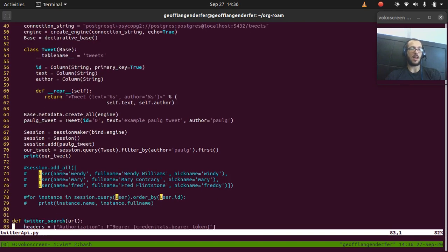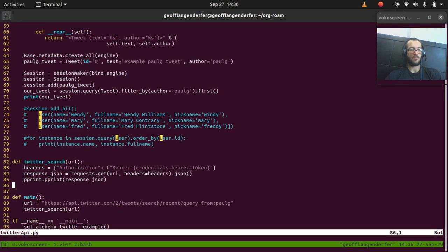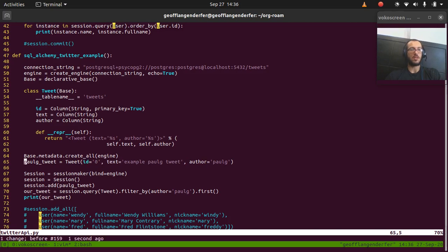So first let's try. Our goal is to grab the tweets. We get a response JSON. We need to pull out the text and the author and the ID. In this case, we know the author because we're calling for Paul G's tweets, so we can set them all to Paul G. So we need to pull out the ID and the text.